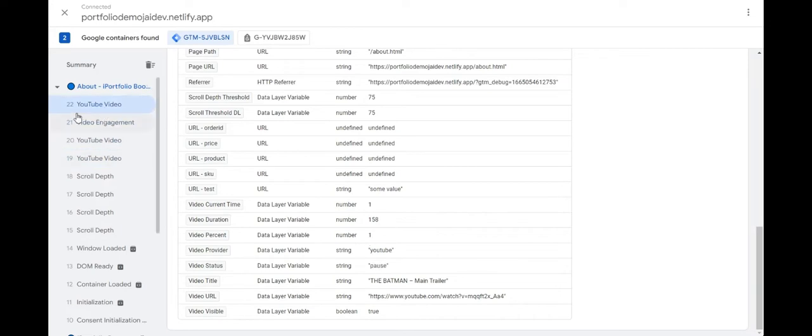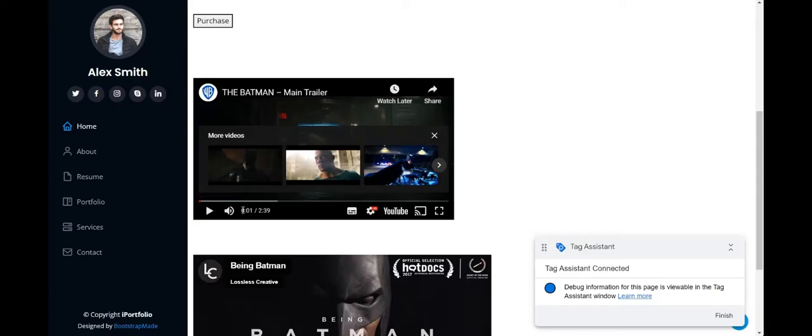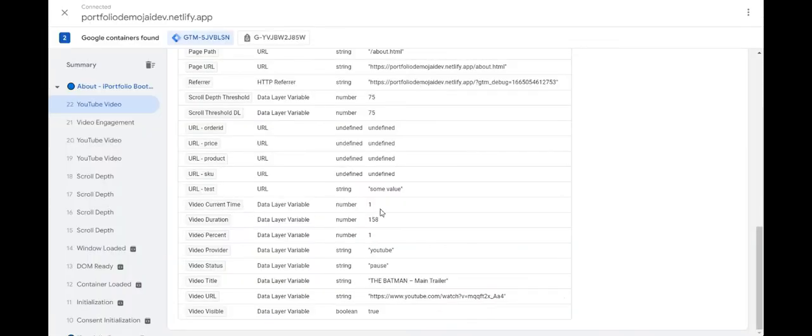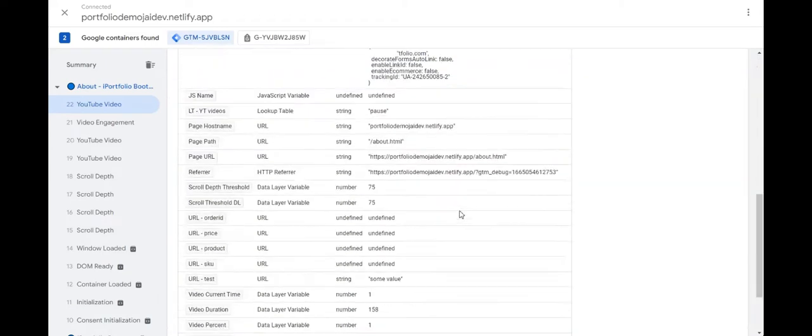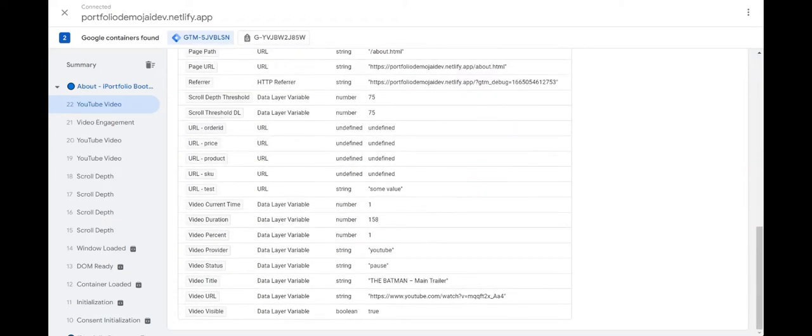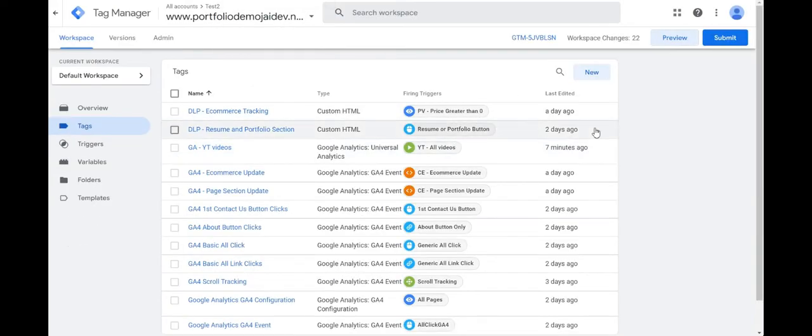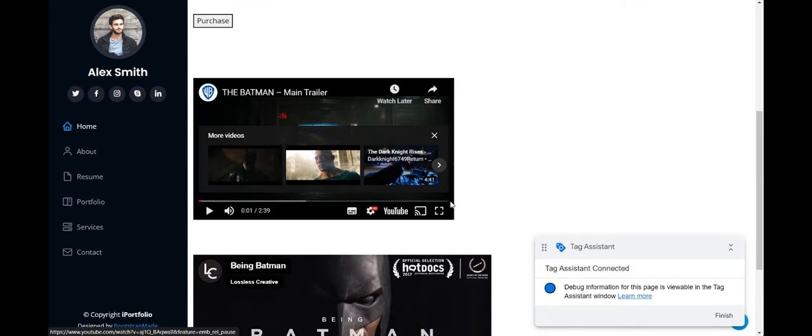And then this is the point where I pause the video. I paused the video at 1 second. So video current time 1, video status pause, and again you can get all the details like this. So this is how you set up YouTube tracking and see how people engage with the video that you have embedded on your website.